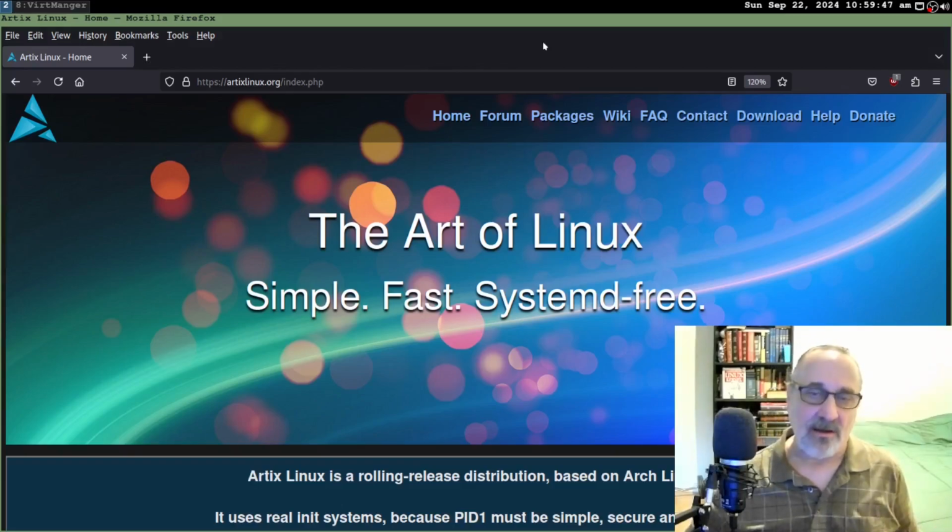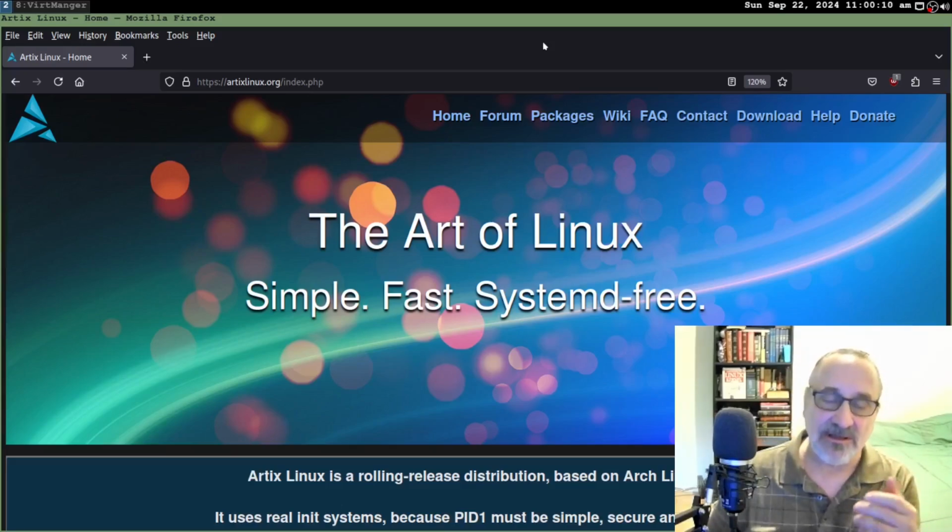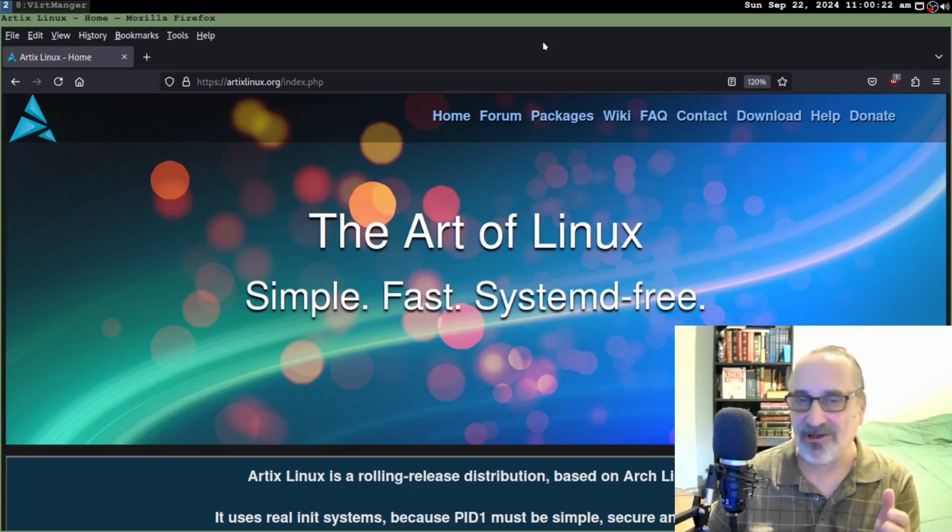I'm at the Artix Linux website, and like I said, they're based on Arch Linux, but their claim to fame is that they're systemd free. And if you don't know what systemd is, I don't know what to say. So systemd is an init system and much more. It's a system that initializes your apps and programs that you have starting when you boot into your system. That's a really simplistic way of explaining it.